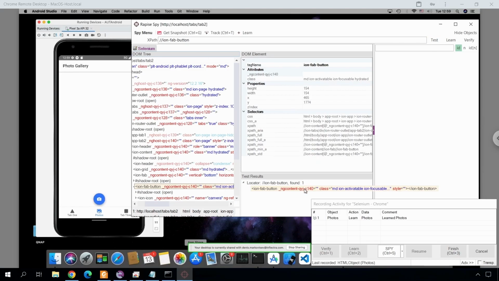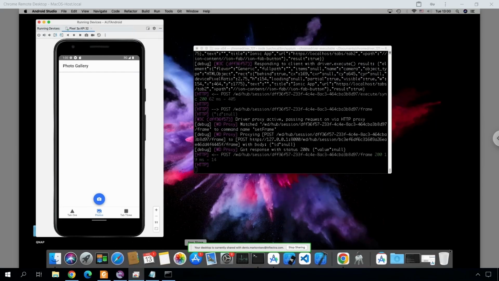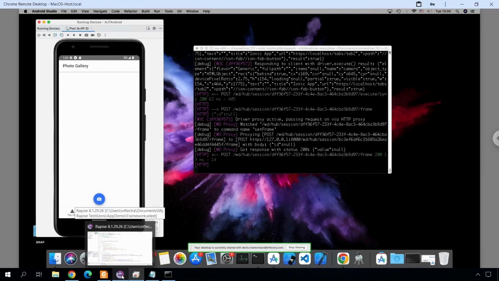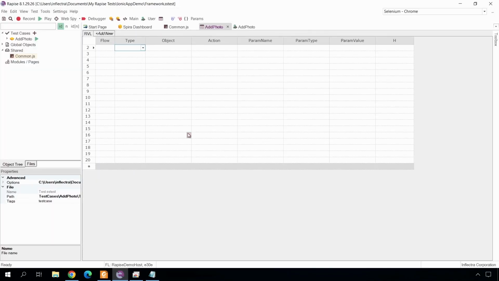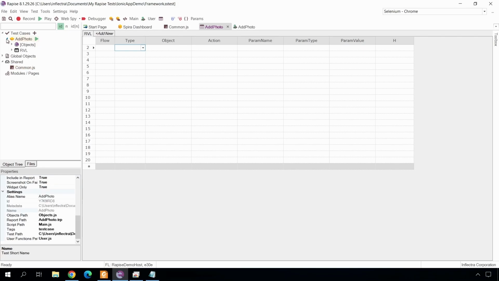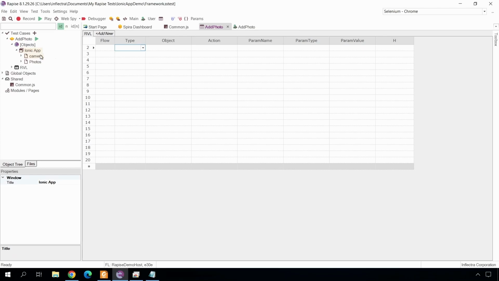Okay, button is found. I can highlight it to make sure this is our button, and let's learn it. Okay, the button learned. So now I can maybe click on it. Let's wait for a second. I will finish recording session and return back to Rapise. And if we expand add photo here, then inside objects, we will see our photos and camera.